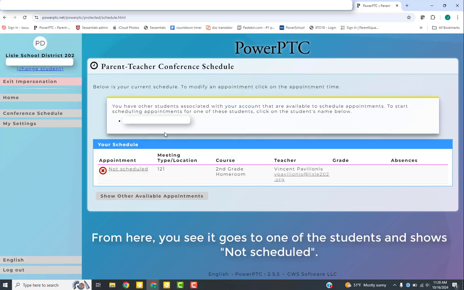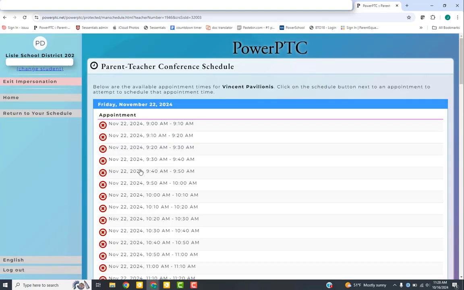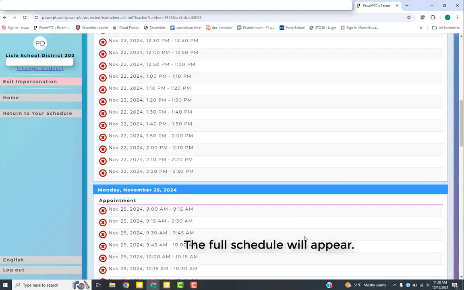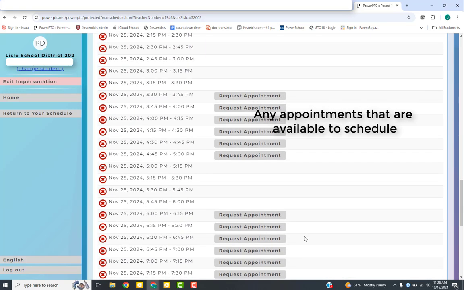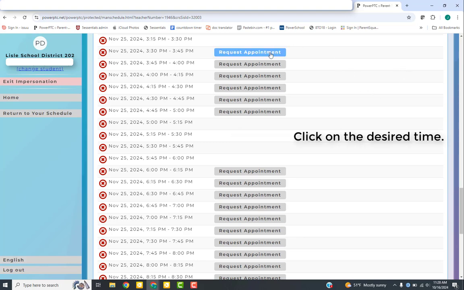From here, you see it goes to one of the students. It will show you that you are not scheduled. To select a time, click on the words Not Scheduled. The full schedule will appear. Any appointment slots that are available to schedule will show Request Appointment. Click on the desired time.